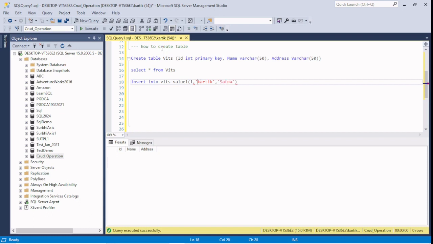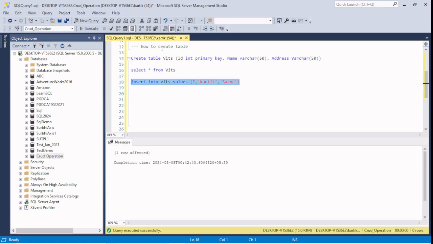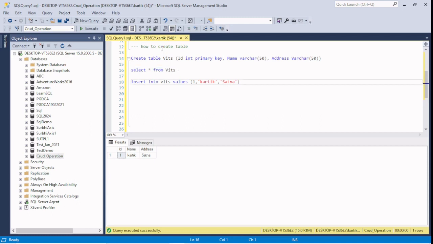So if you see that, we will have to give the values. Now ID is an integer type, and name we decided as a varchar. So varchar we will have to give in single quotes, as address is also a varchar, so we will give single quotes. So select this and press F5. Then this command is executed. Now the record is inserted successfully. Then we will run the select query and see that the data is inserted successfully.